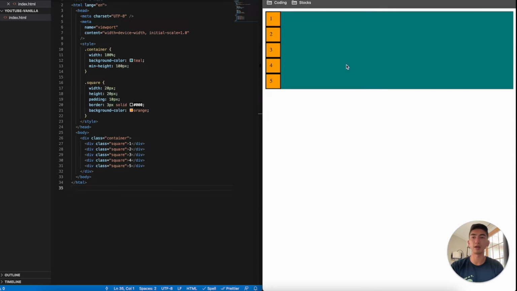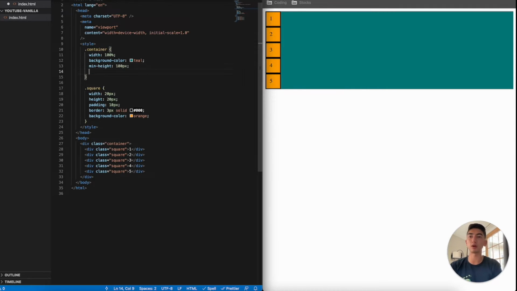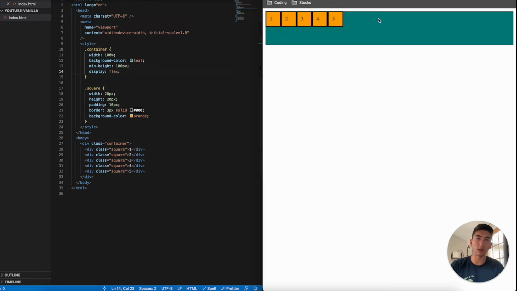So what we're going to do to start for the flexbox is set the display property of this parent container to display flex. And now if we refresh this, we'll see they go in a row.